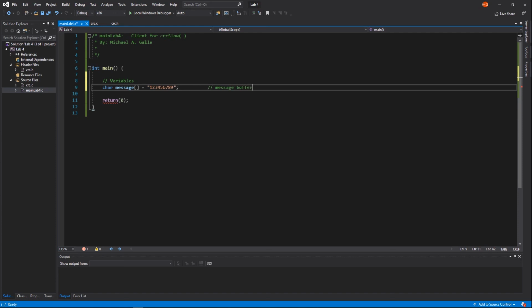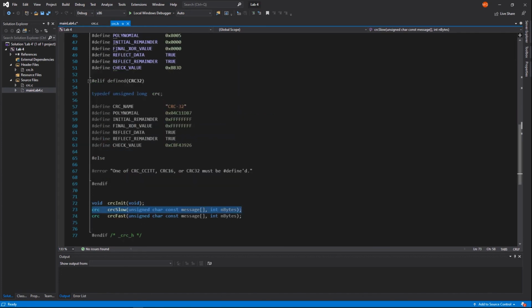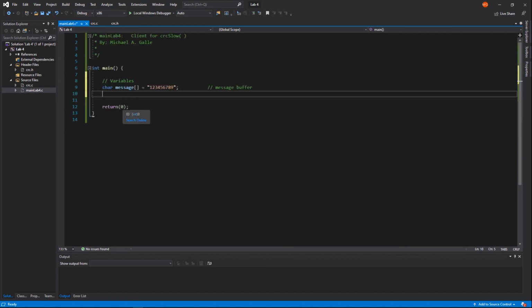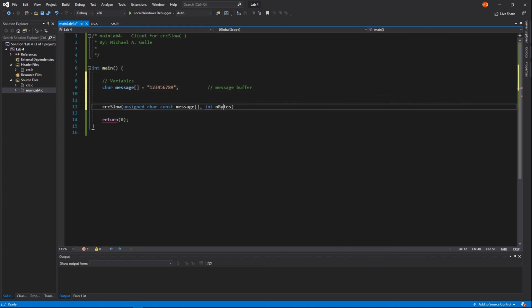Message buffer that we're going to look at. Okay. And now we've got to see crc.c and crc.h. It looks like this, right? So this is what we're going to pass. This is going to be called, right? So I might as well grab it. At some point, it's going to be called.